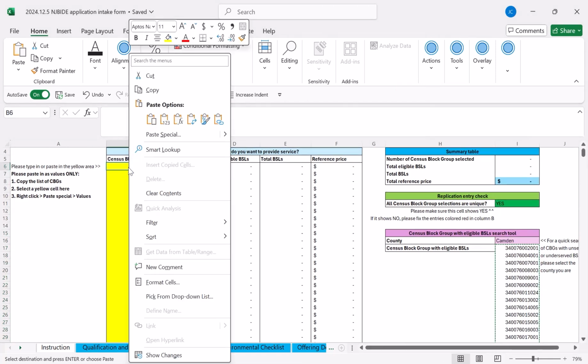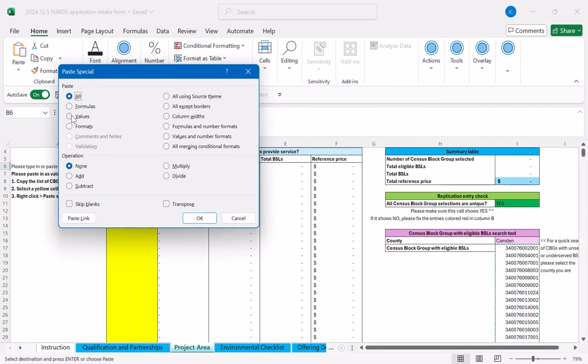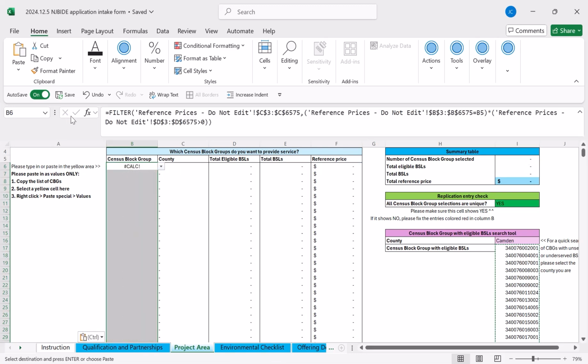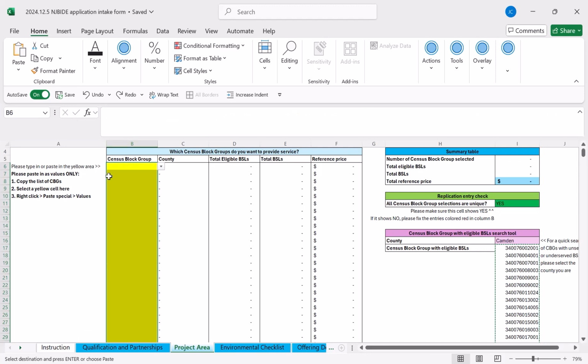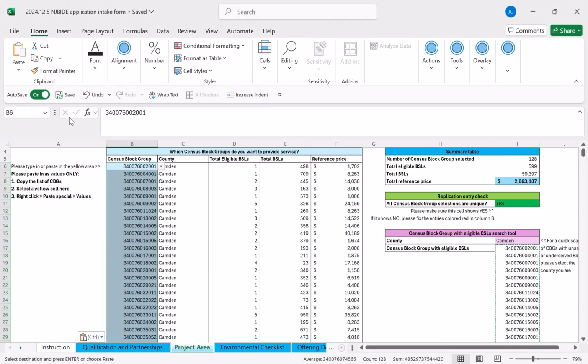Please ensure that these GeoIDs are pasted as values only, as we have specified before. You will see that if I paste regularly, the form will not work as designed. So again, ensure to right-click, hit Paste Special, and select Values.